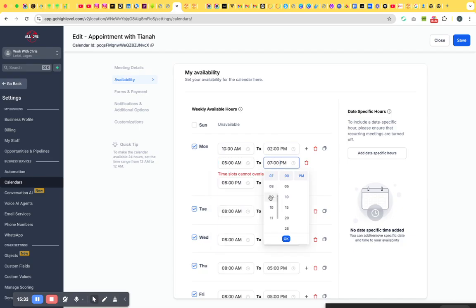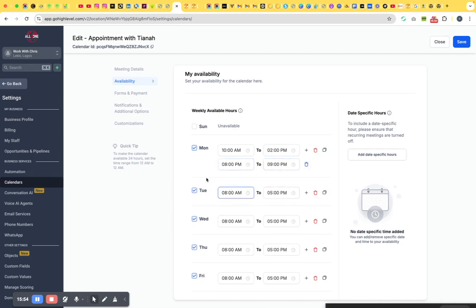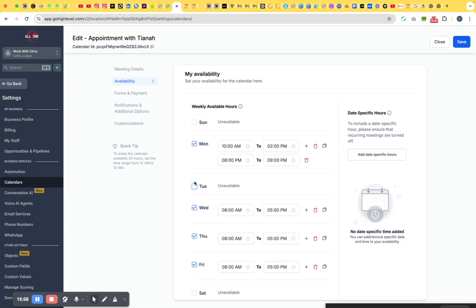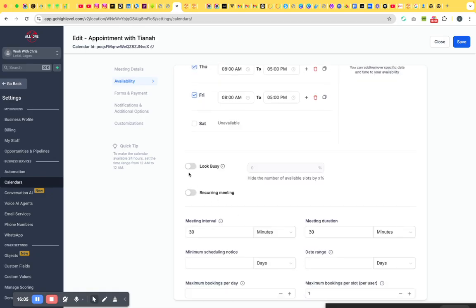Maybe you're available between 5 a.m. to let's say 12 p.m. But the thing is, you need to choose this timing from the one above, not the one in between. So let me just delete that. So that's just how you can choose your availability. You can choose that you're not available on Tuesdays, you toggle that off.